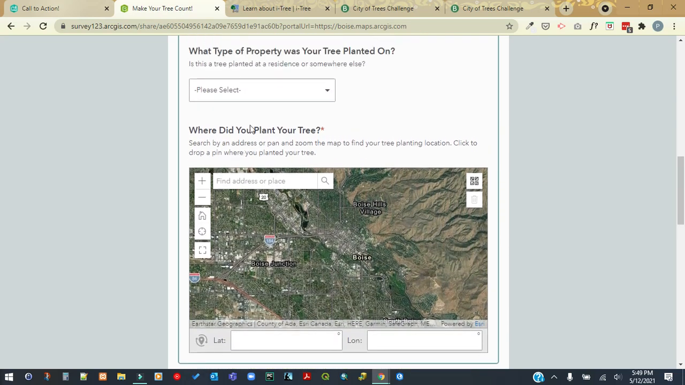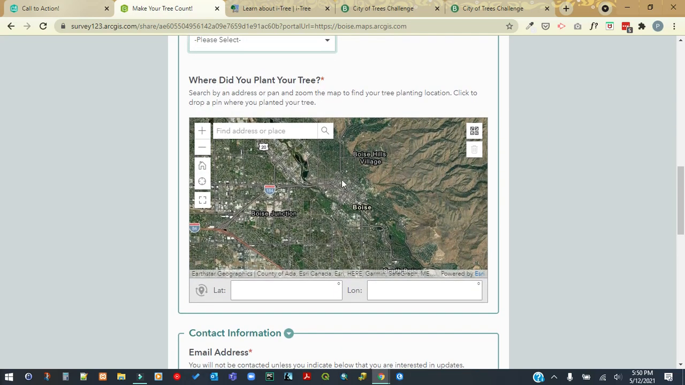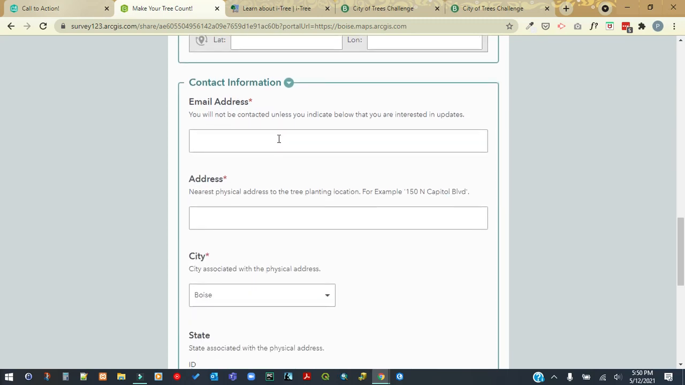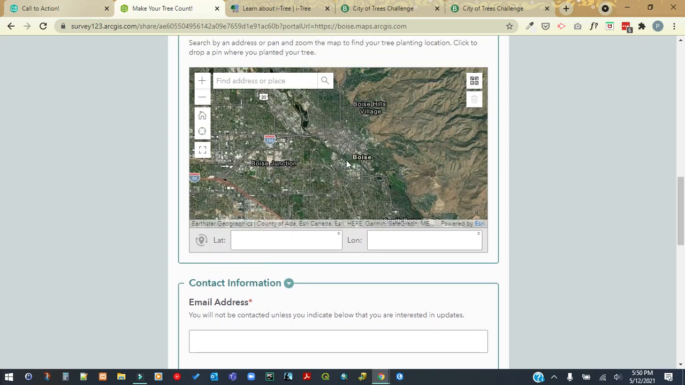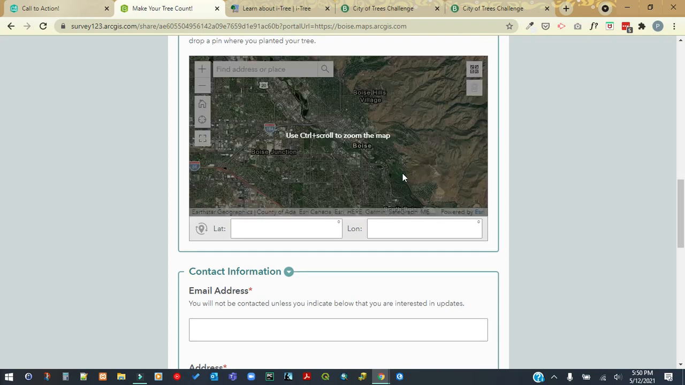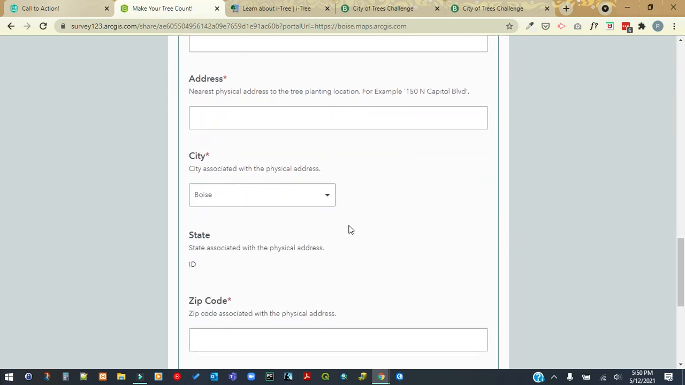Some questions about what type of property. We ask them to give us a location on the map, and so this is your spatial component. But we also ask them to give us their address, and we do this for a number of reasons. One, we want to be able to contact them through their email address if we want to do any sort of follow-up. And then two, they give us a physical address of where the tree is planted. That's probably also their mailing address. And this is like a double check for this. Sometimes people don't put it in the right spot or they don't put it at all, and we can kind of double check that.